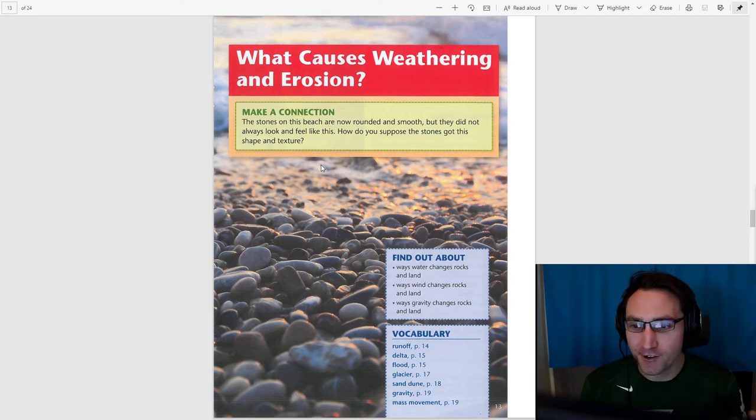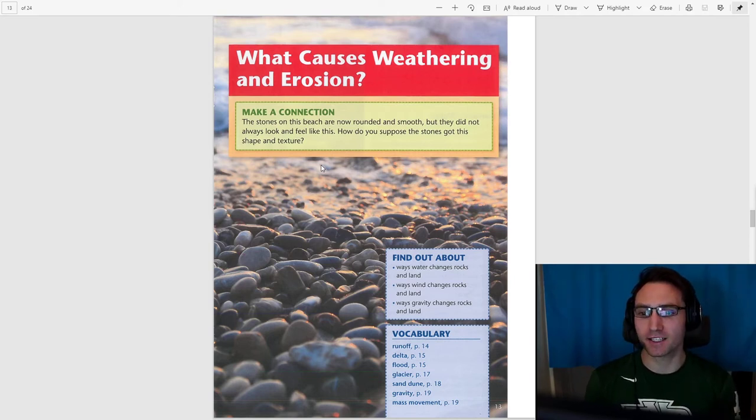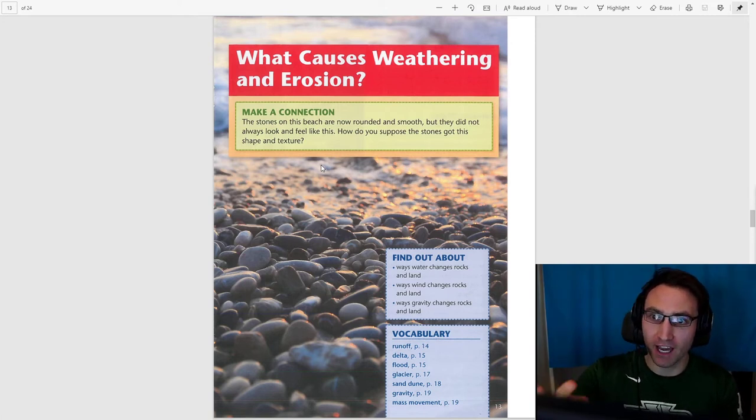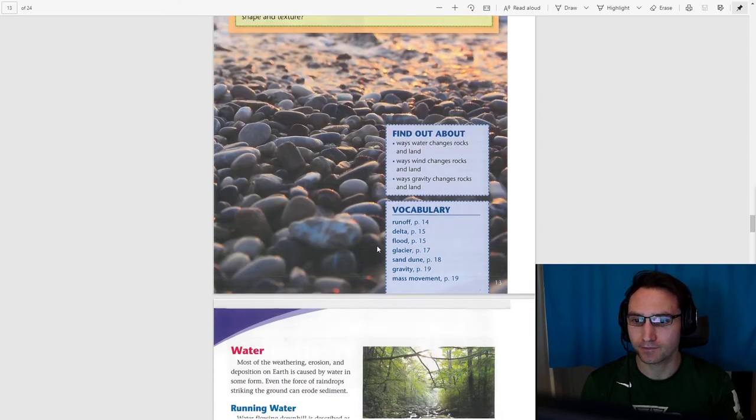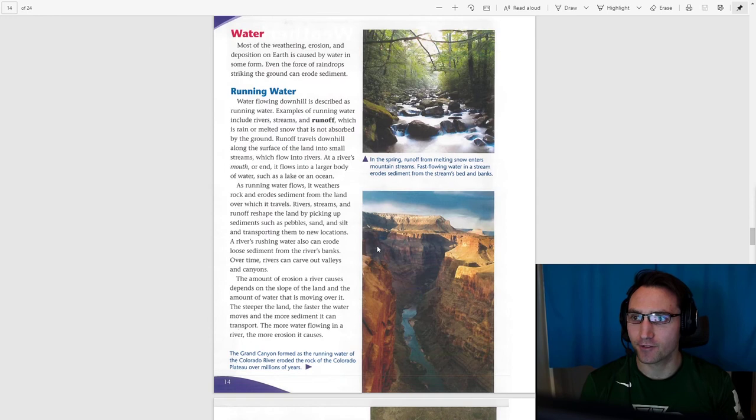Well, if you said weathering, you're right. It's weathering that caused this. It could be from the water. We can see that there's water and waves behind where it says what causes weathering and erosion. The water coming in and out over time caused these rocks to get smooth and rounded. And that is our first section, is water.